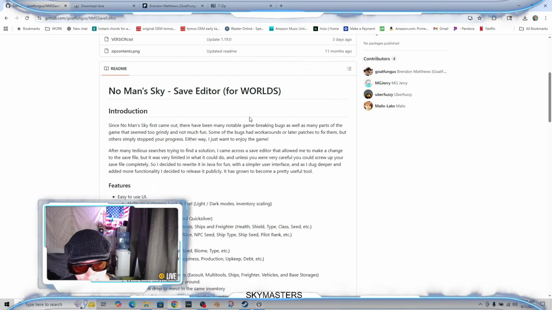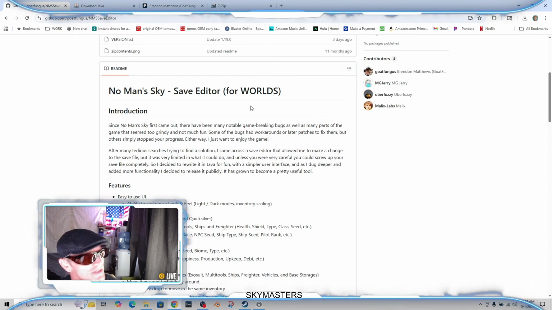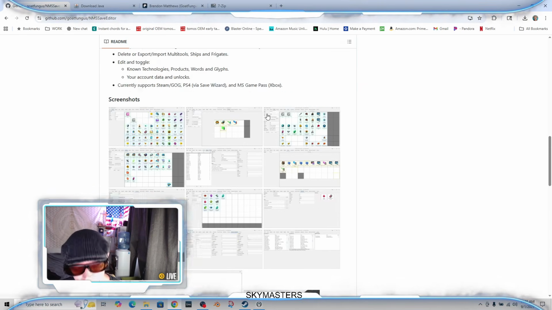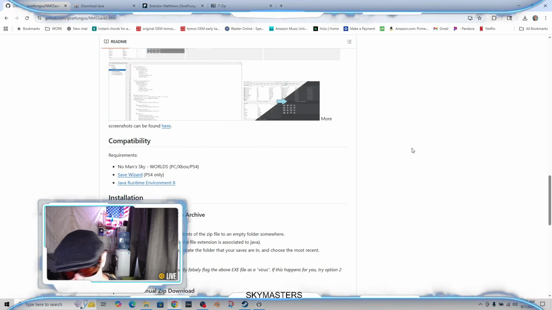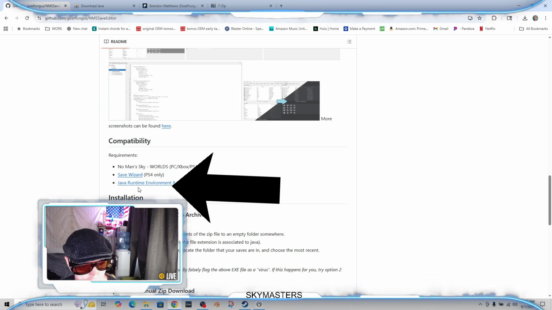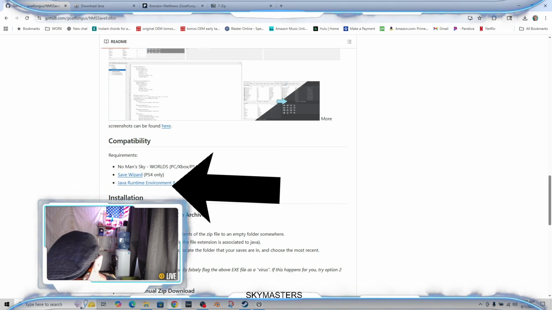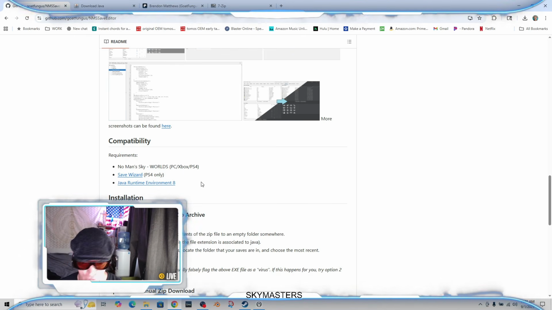Right now, the descriptor for it in here is still for Worlds. He's going to update this probably later. You're going to go down here, see some screenshots, kind of get your feet wet a little bit. Compatibility, this is something important right down here. It says Java Runtime Environment 8. This save editor program runs in Java, and it needs a fresh newest version of Java installed on your PC so it can operate correctly.